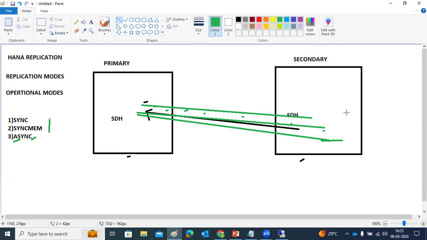Sync means the primary system waits until the transaction is replayed and the log is persisted in the secondary system. So the primary will send the transaction to the secondary, then the secondary will send the acknowledgement back to the primary, saying that the log is persisted in the secondary system. This option gives the guarantee of immediate consistency between both the systems.